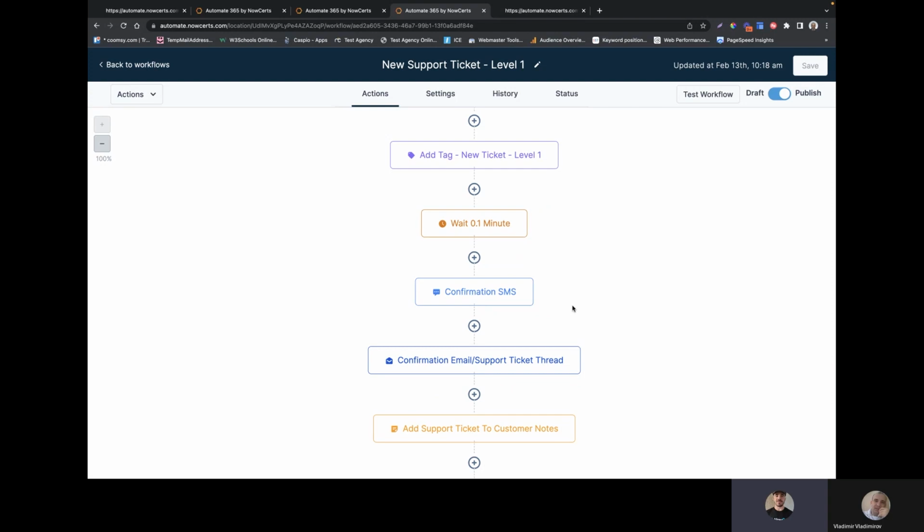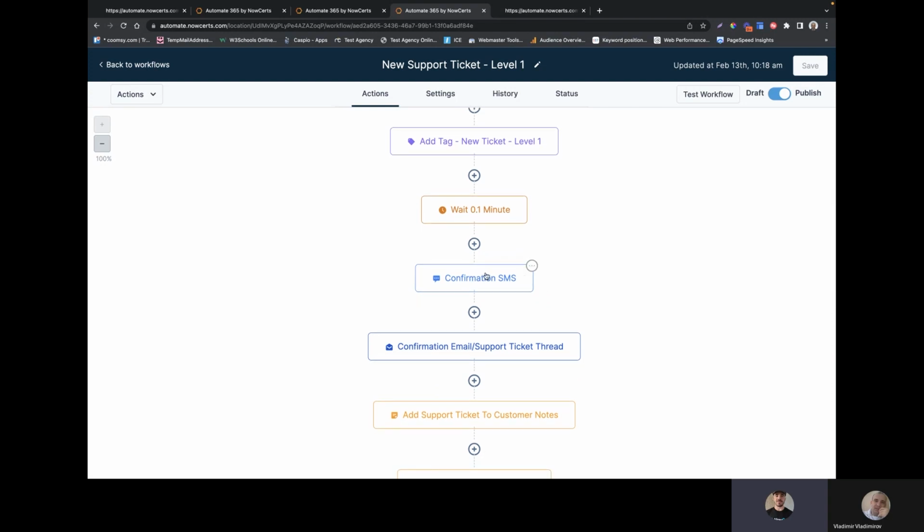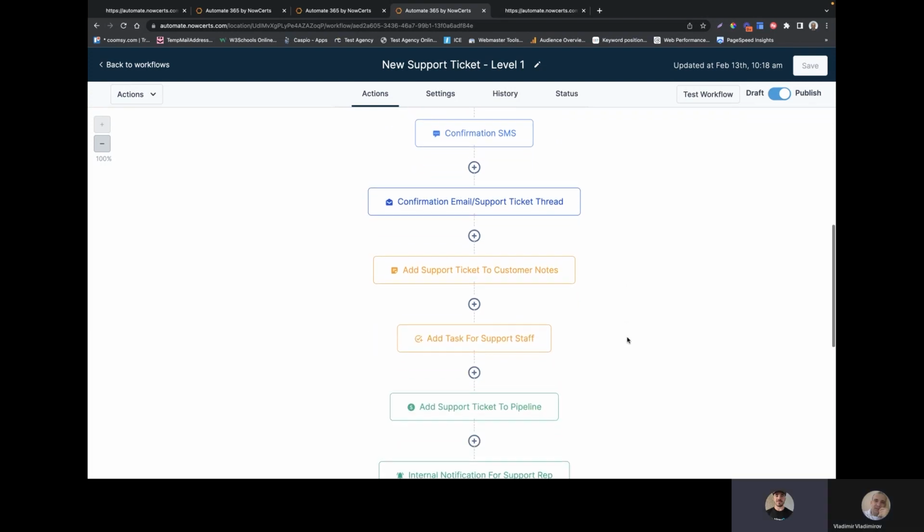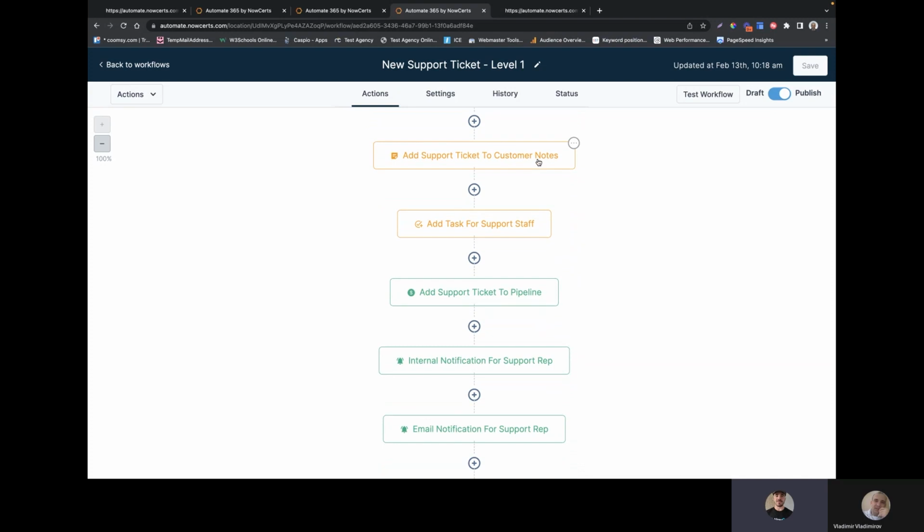Then we are waiting just a little bit, and then what we're doing here. Yeah, here we're just telling the system to confirm the insured's claim or endorsement, whatever it is, with an email and an SMS. So we are sending an email and SMS to the insured, letting them know that their ticket has been submitted, received, and we're working on it, right? Yes, that's correct. Then we're adding the support ticket to the customer notes and also a task for the support staff. Great. So we're adding a note, which, by the way, notes and tasks both automatically go to NowCerts. So we're adding a note containing the information the customer has submitted as part of the note and as part of the task.